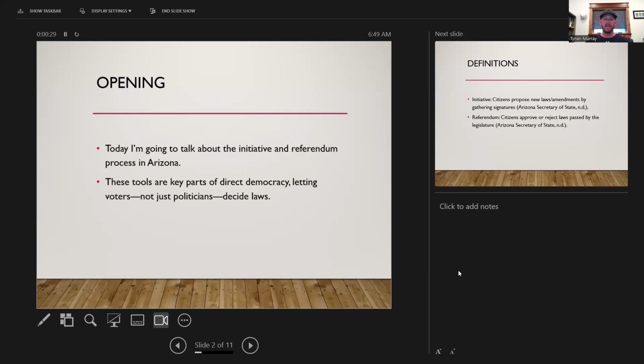So today I'm going to talk about the initiative and referendum process in Arizona. These tools are key parts of democracy. They allow voters, not just politicians, to decide on laws and policies. They are part of direct democracy. When politicians are put in place to be the voice of the constituents, letting the voters and not just the politicians decide the laws is very key.